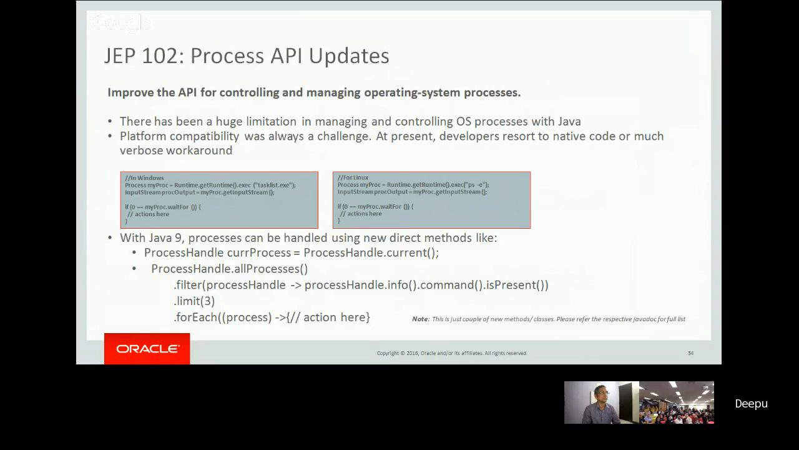Another one, process API update. Before that, this is one of the problems that you might have faced n number of times. If you want to find the processes, like the current process, let's take a simple example. If you want to find the current process on a Windows machine, you will write the code like what you see on the left side, like getRuntime().exec and tasklist.exe, and you will do it from there. If you are doing it on a Linux machine, it is again different.